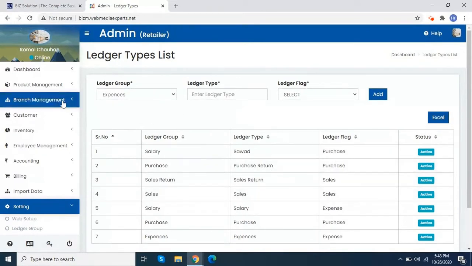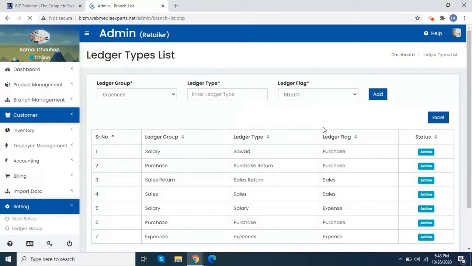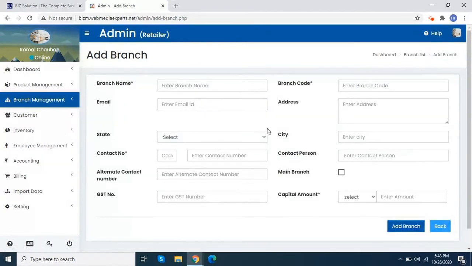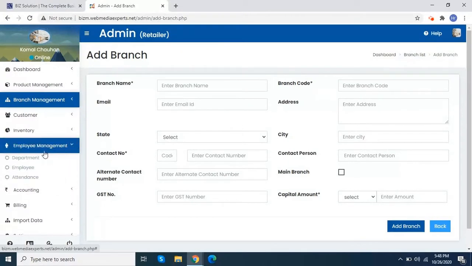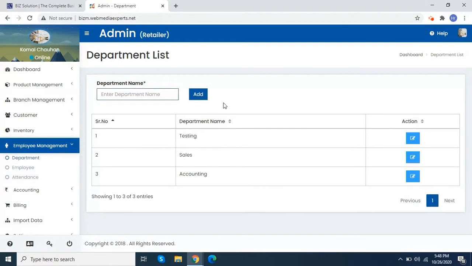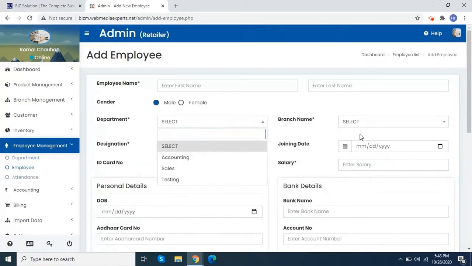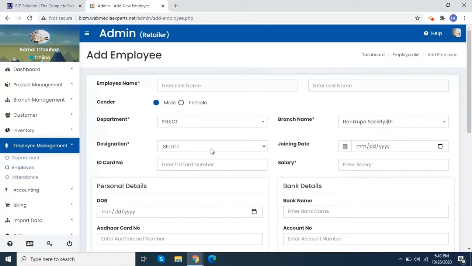In branch management module, all the branches can be added. If it is the main branch, then tick the main branch option. In employee management module, departments can be created. In employee, employees can be added department wise and branch wise along with designation.